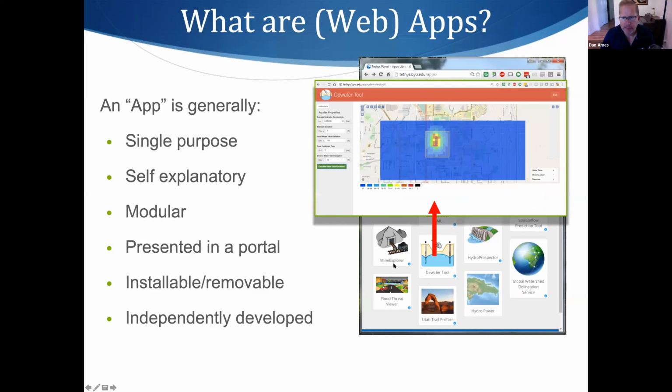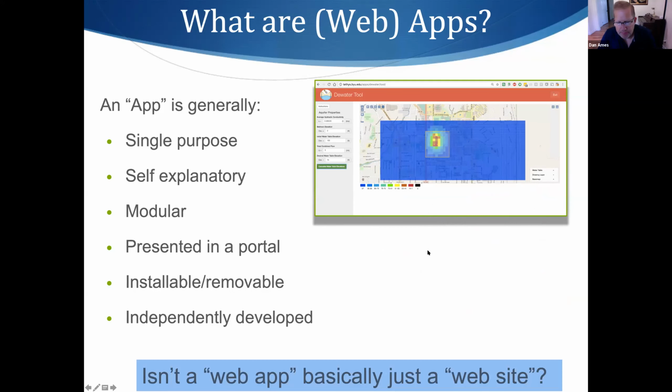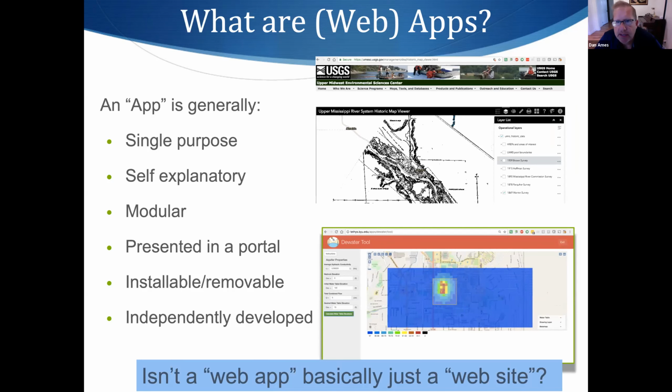So one might ask, oh, by the way, there's one of the apps popped out. One might ask, isn't a web app basically just a website? And what's the difference? And I like to make this kind of a distinction. Here's a website. This is the USGS Mississippi River Historic Map Viewer System. Upper Midwest Environmental Sciences Center put this together. And it's really cool. These are hand-drawn maps from the 1800s and 1900s. And you can see on the right-hand side there, you can turn on different maps and zoom into them. They've been georectified and made to look cool in there. So it's another water resources, GIS-based web application.